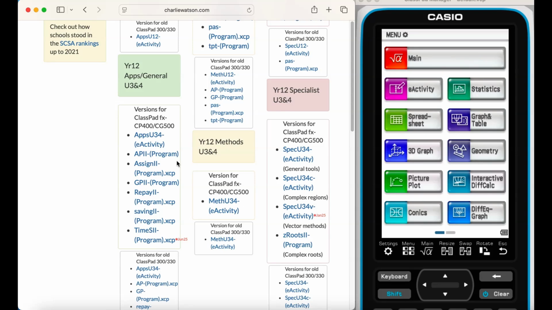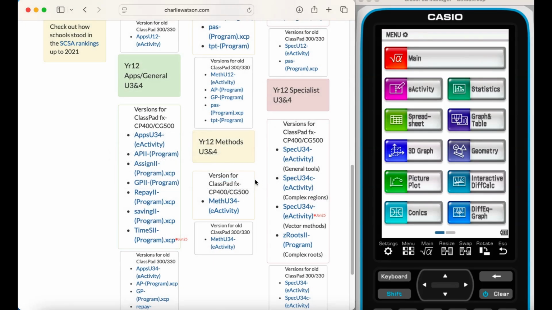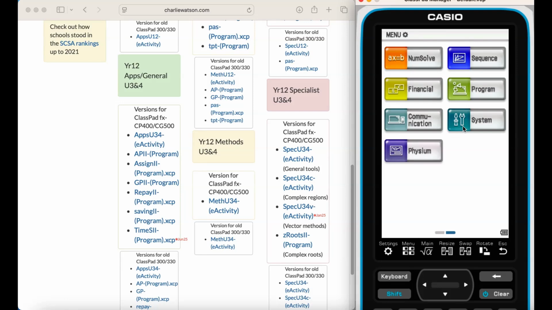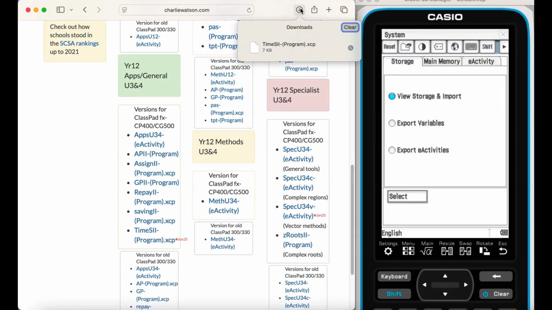Today we're looking at the green ones, and we're going to find the TimeSII program. Once we locate the TimeSII program, we can click it. It'll download it onto our computer. If you have a physical ClassPad, you're going to need to connect it to your computer using USB and to USB flash mode. In this case, because I'm using the emulator, I can just drag it straight on.